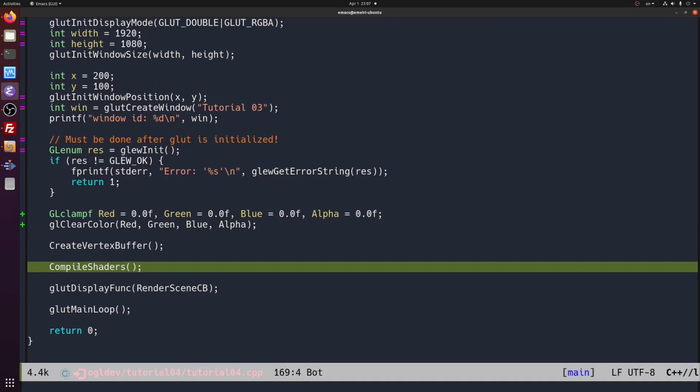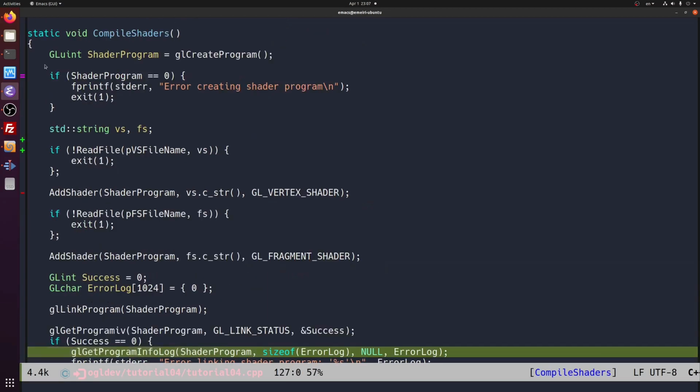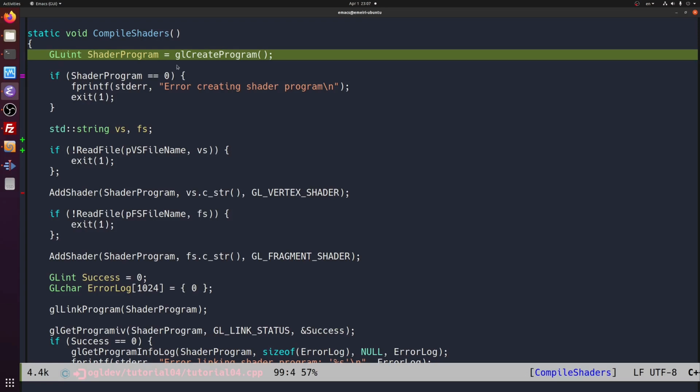In the main function, I've added a call to compile shaders. This function encapsulates the process that we have just reviewed. We start by calling glCreateProgram in order to allocate a handle for our program. The system may run out of resources, so it's important that we check that we are getting a non-zero handle.